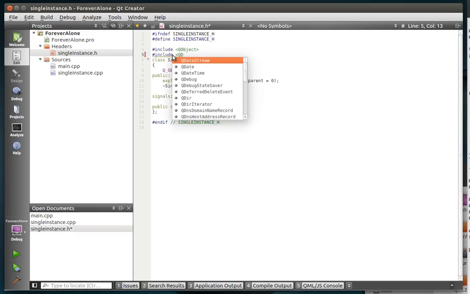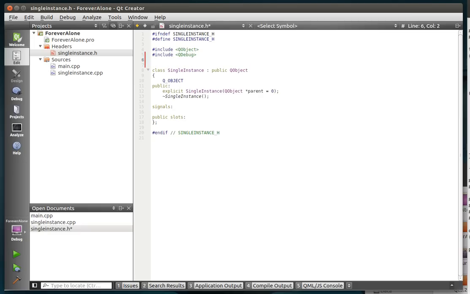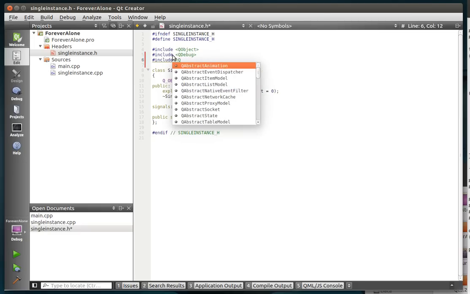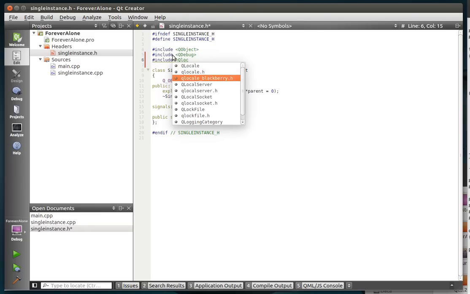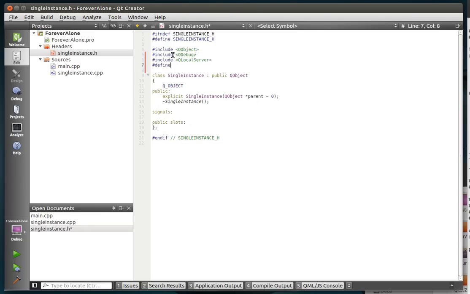So, the old qDebug. You can tell it's been a while since I've done a Qt tutorial. I can't type and talk at the same time. Whoopsie. Really, Brian? Come on. You can do this.